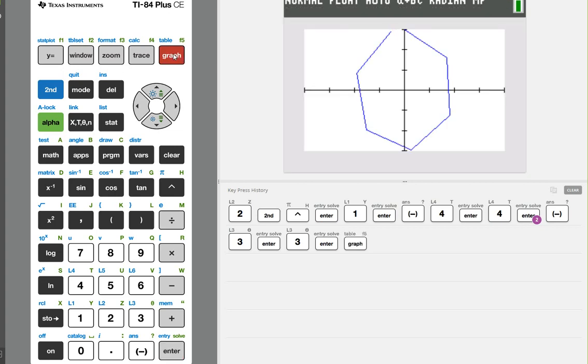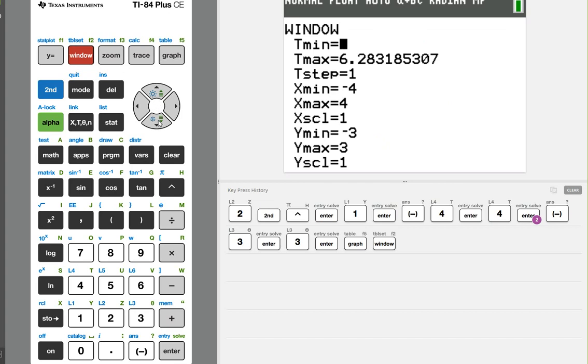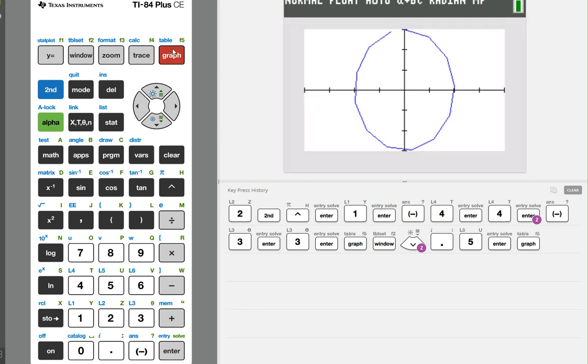And now, it doesn't look too good, does it? Ew. That's because it plotted the first point, and then it went to the second one, and then the third one. It only gets up to 6 points. Let's make that a little bit smaller. Maybe t-step is 0.5. And that looks a little bit better.